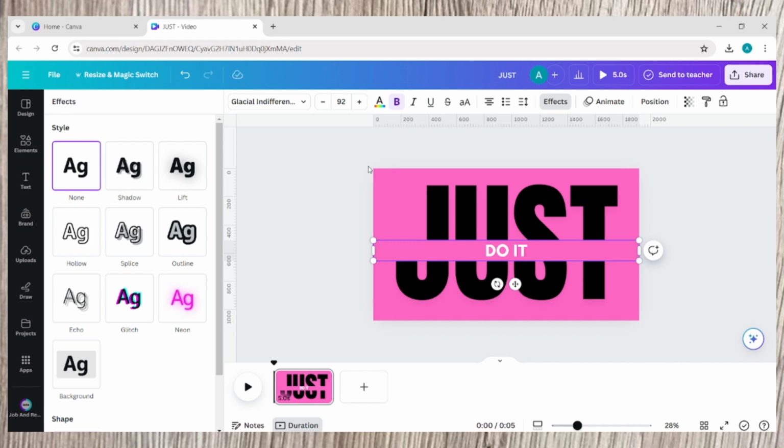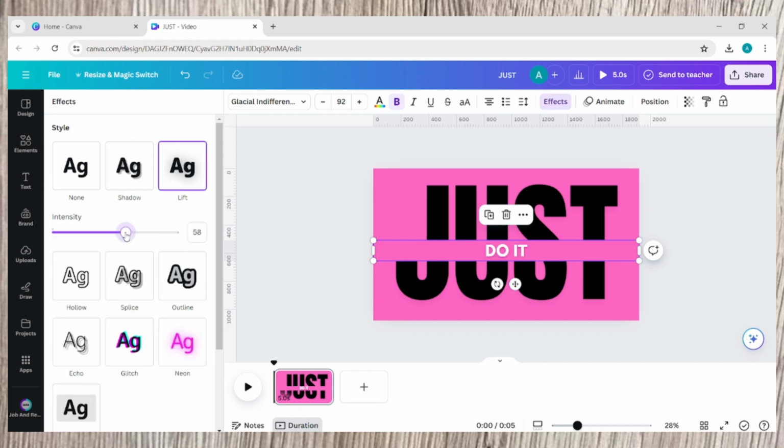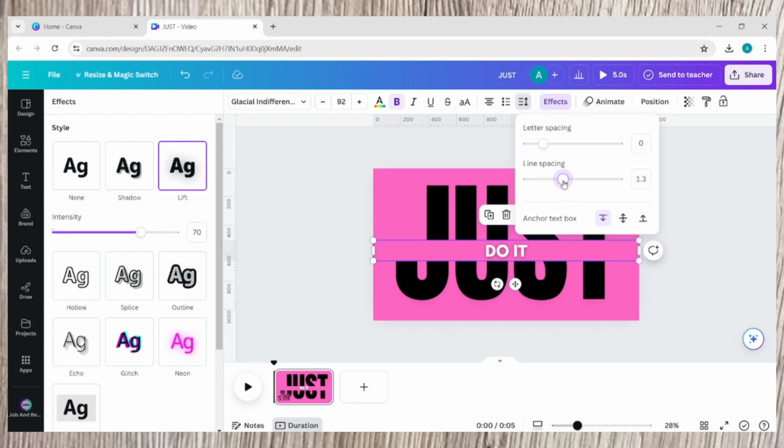Go to Effect, select Lift and increase the intensity. Finally, set the line and letter spacing. Now see the final result.